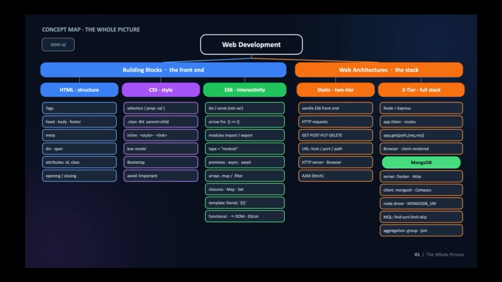So okay, let's go to a global picture. Before we go any deeper, I just want to put everything we have covered into one picture because it's easy to lose the forest for the trees here. So web dev splits into two halves. On the left, we have the building blocks, which is the front end: HTML for structure, CSS for style, ES6 JavaScript for the interactivity. Everything that runs in the browser lives on this side. Now on the right, we have the web architecture, how the whole thing is wired together.